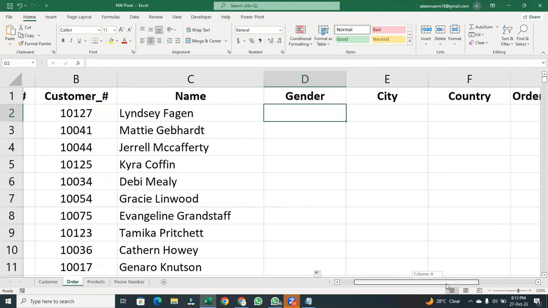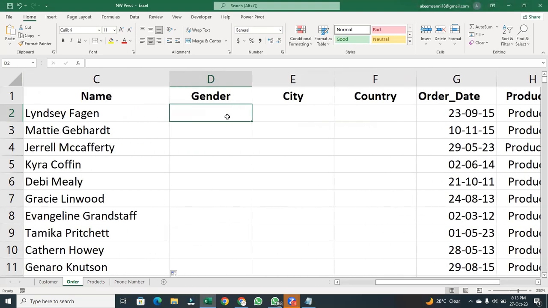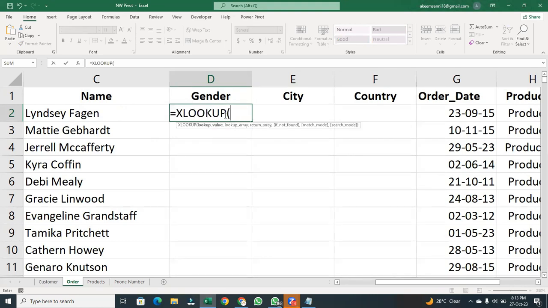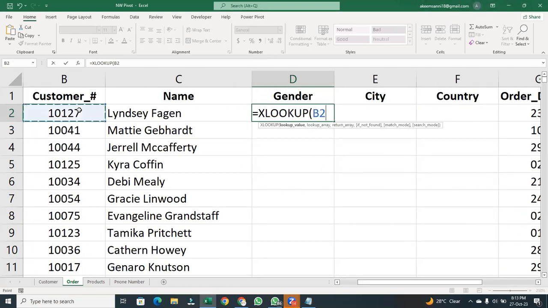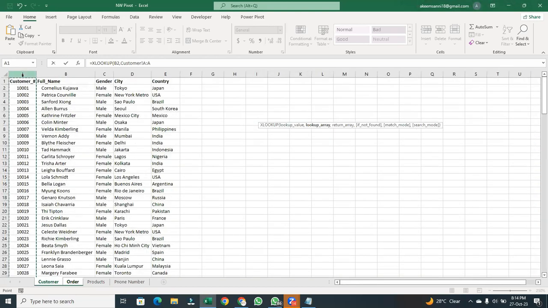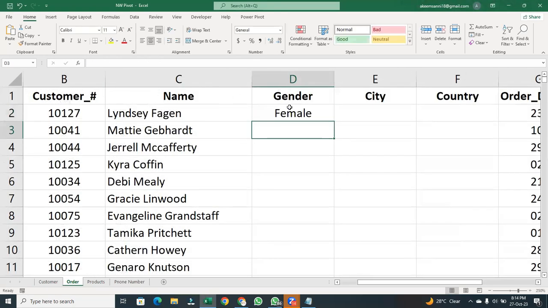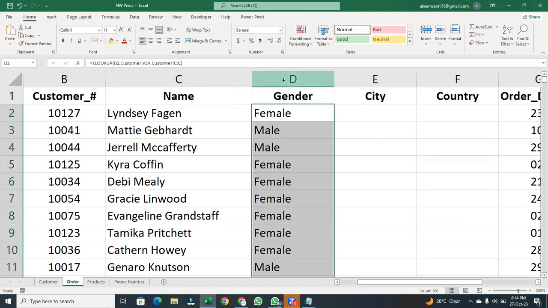The next one I want to do is to get the gender, right? So I'm going to use equals XLOOKUP, because I want to move fast to the pivots. That's the question the person asked. So in the XLOOKUP, I will select the customer ID, then I'll come here and choose the customer ID right here, and I'm going to bring in the gender. I will close my bracket and press enter. So this will give me the gender.